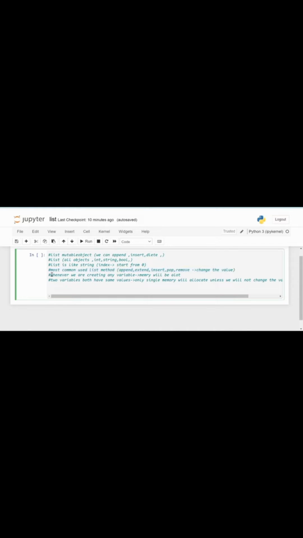Whenever we create any variable in a list, for example, let's suppose x equals 10. If we have a list with an x variable whose value is 10, it means that memory will be assigned to x. It means that memory will be allocated to the list we have created. This is a very important concept in Python, and very important about lists.